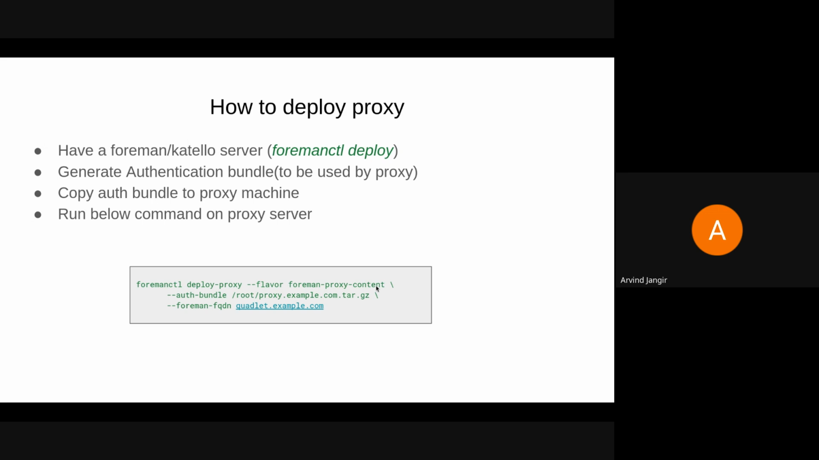And you can see an example of how you can deploy a proxy. foreman-ctl deploy proxy, and then you need to provide the flavor, which is foreman-proxy-content. With the auth bundle flag, you can provide the absolute path to the bundle itself, and then the Foreman FQDN. So you need to provide the fully qualified domain name for the Foreman server.